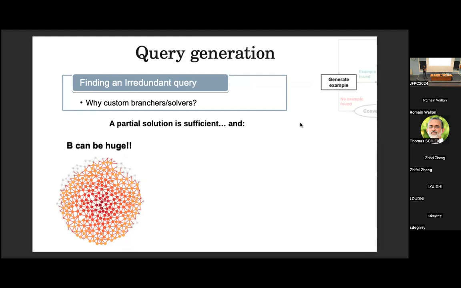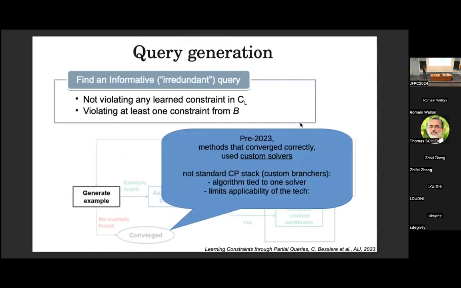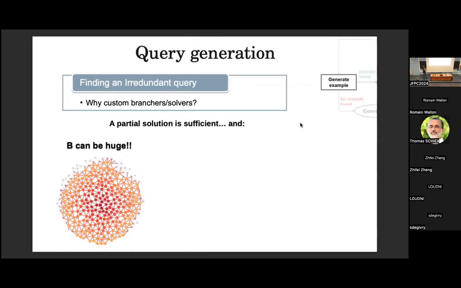So as your search progresses, as soon as you satisfy this property, and that you violate at least one from B and it doesn't violate any of CL, during search, even if you haven't assigned everything yet, if you find something like that, you know that this is a potential query. So you can store it, you can continue your search, and then if the user stops the search, at least you know that you found at least one.